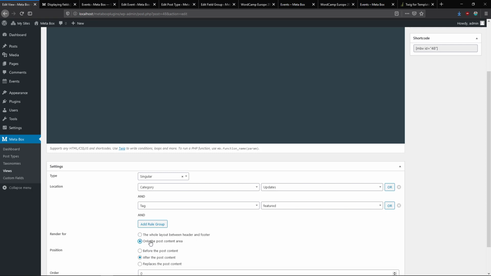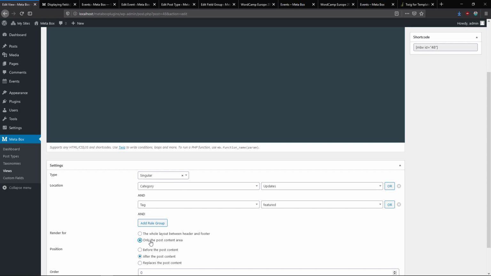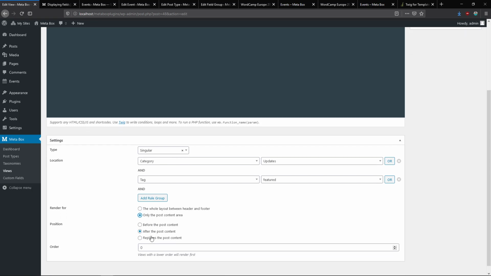While rendering for the whole layout is powerful because you can control how the layout looks, rendering for the post content is quite helpful if you already have a good layout, like content on the left and sidebar on the right, and you just want to change the content area. If you choose to render for only the post content area, we can prepend it before the post content, or append it after the post content, or replace the whole post content area.